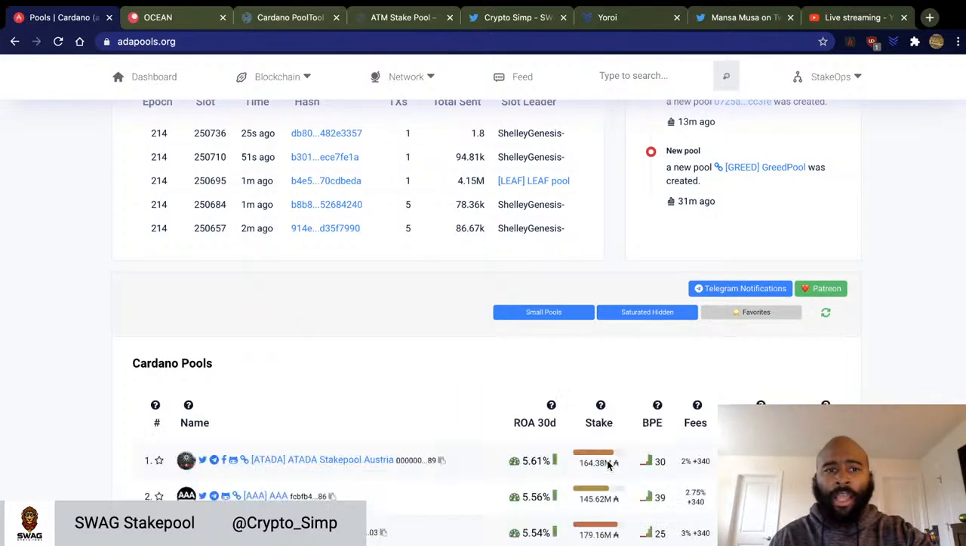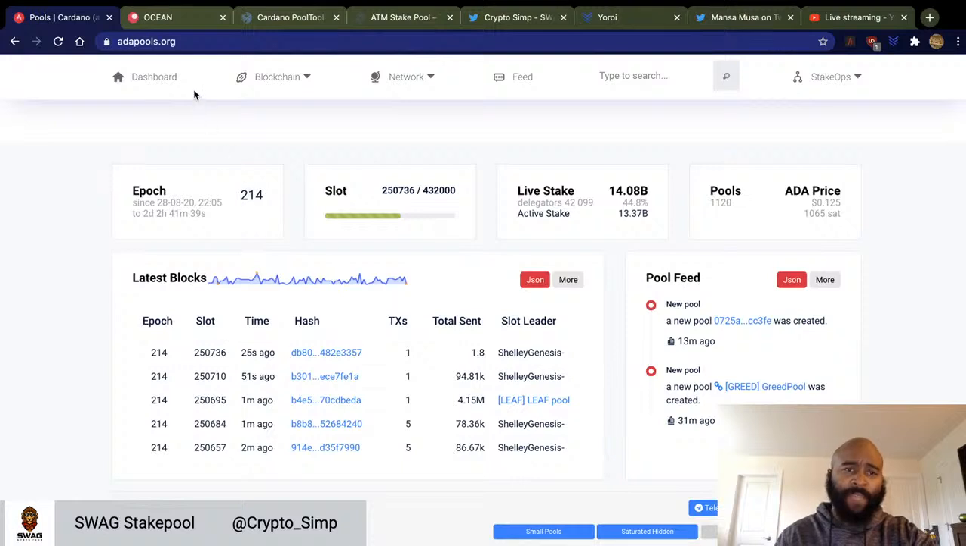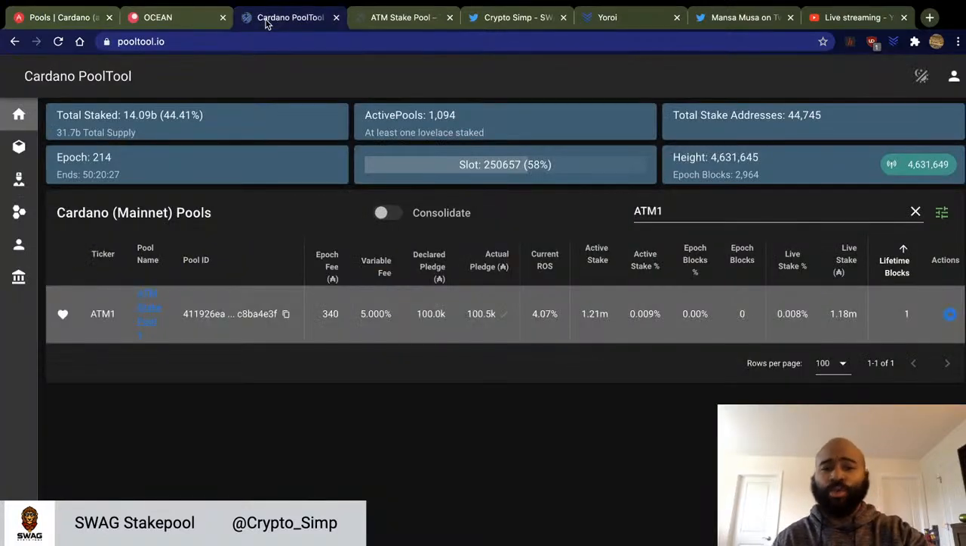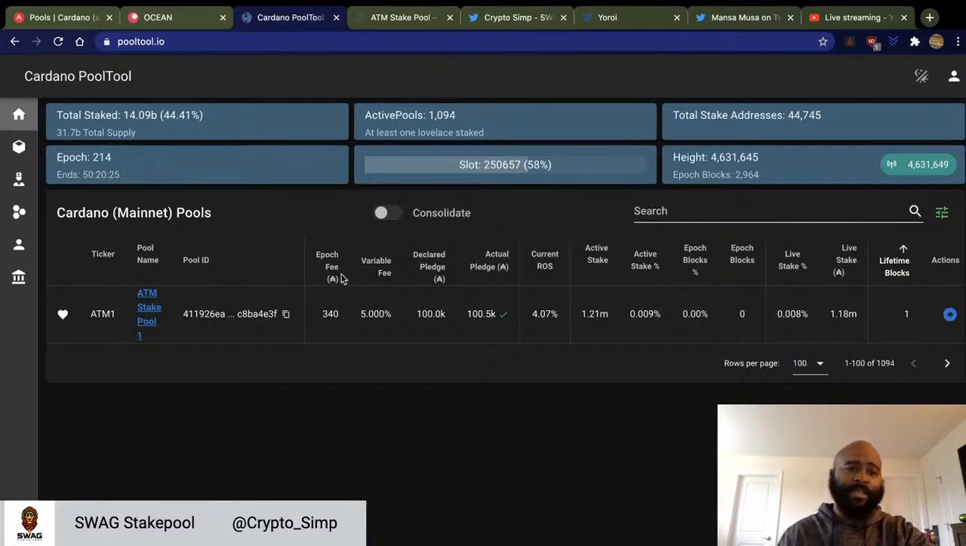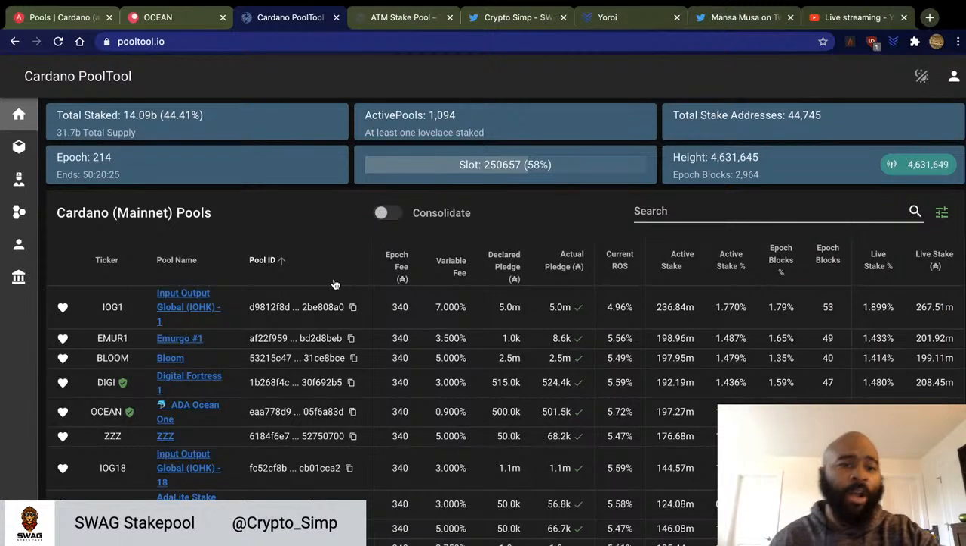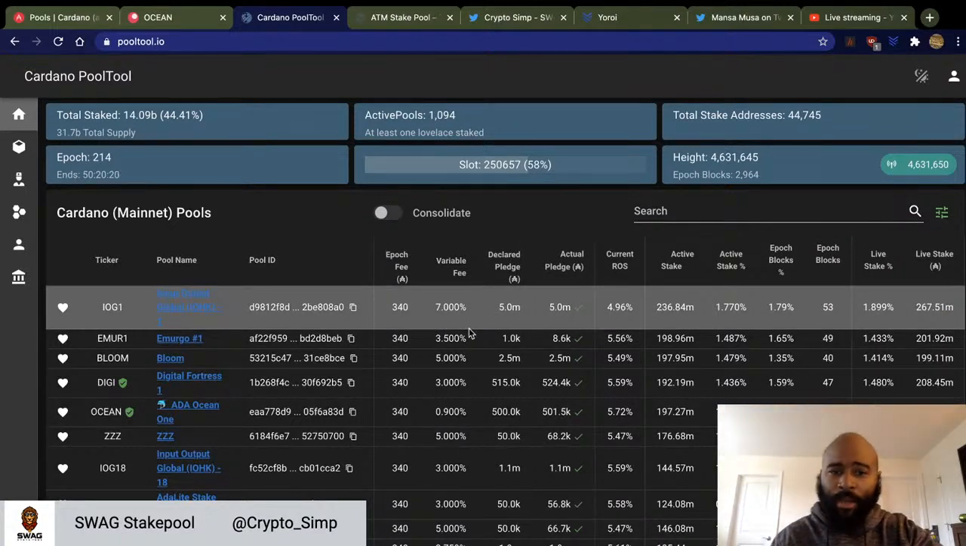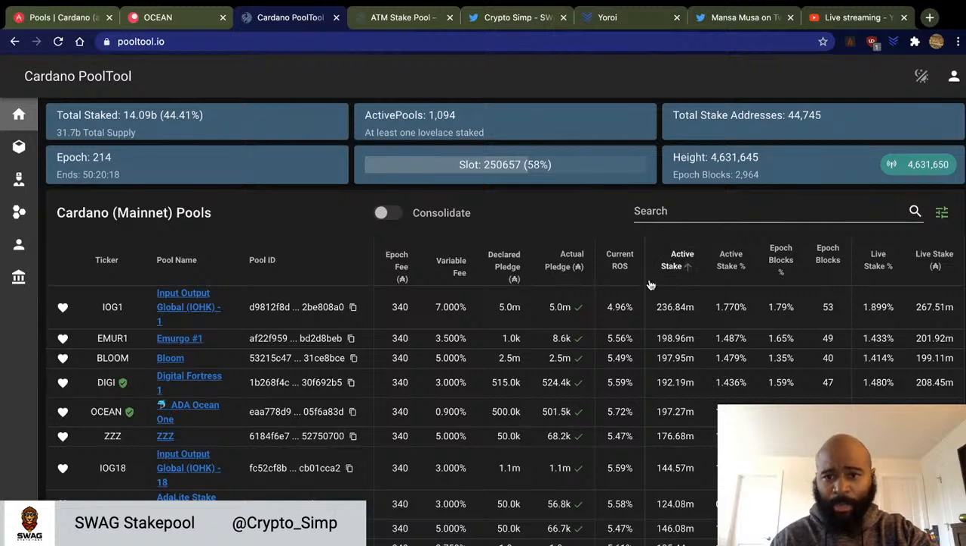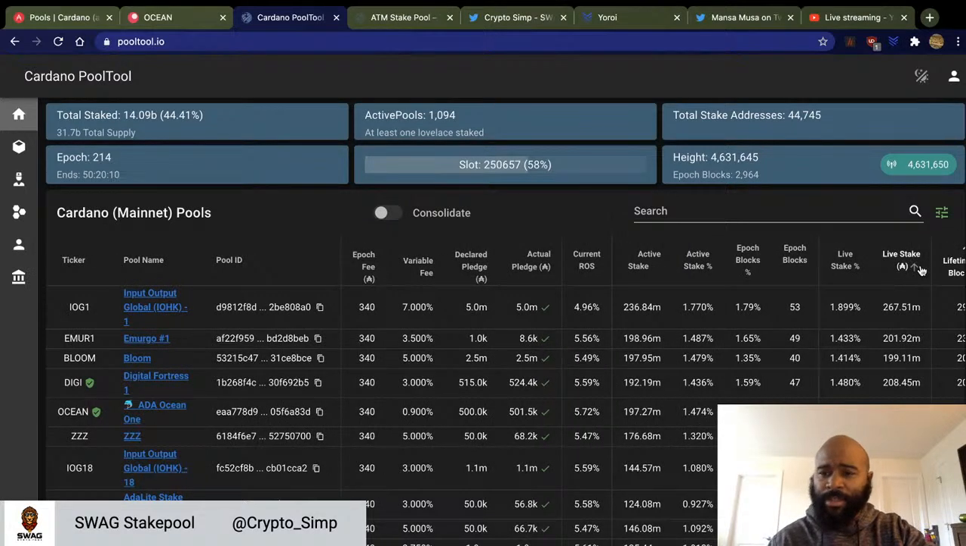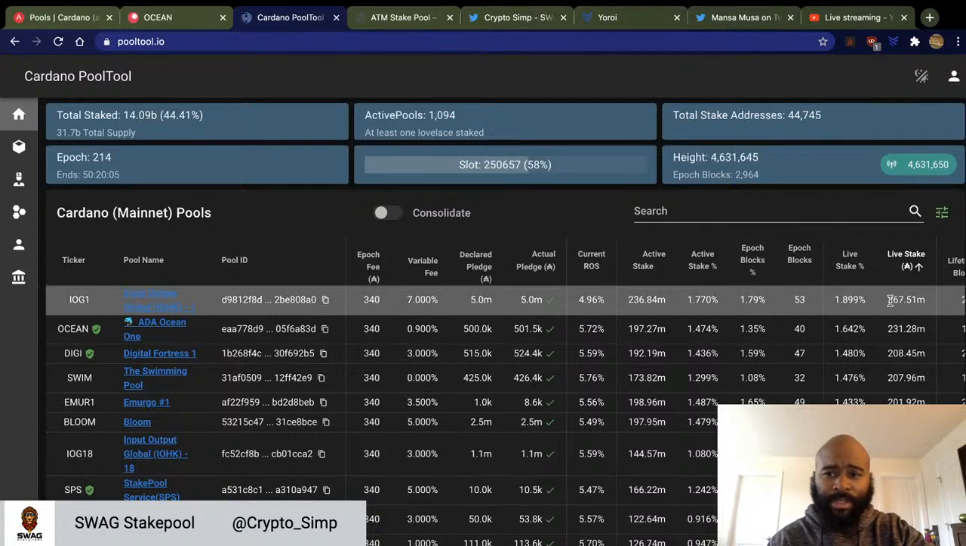This, as well as like I said, pool.pm, as well as Pool Tool, one of the OGs in the space, providing consistent information on how you guys can identify whether or not a pool has reached the point of saturation. And this one gives you the active stake and the live stake. Where is it? The live stake is right there as well. And you can also, like I said, sift through and see. IOG right now has 267 million total ADA, or a total stake to it right now, that's a lot.